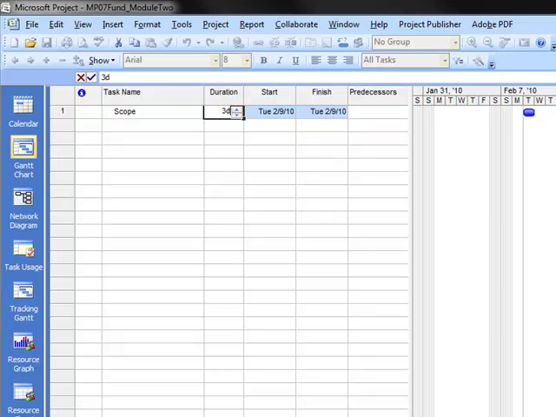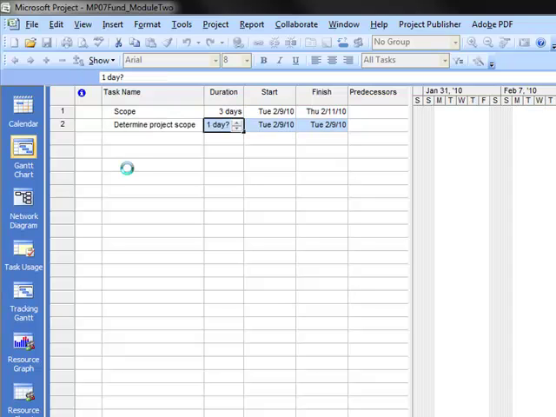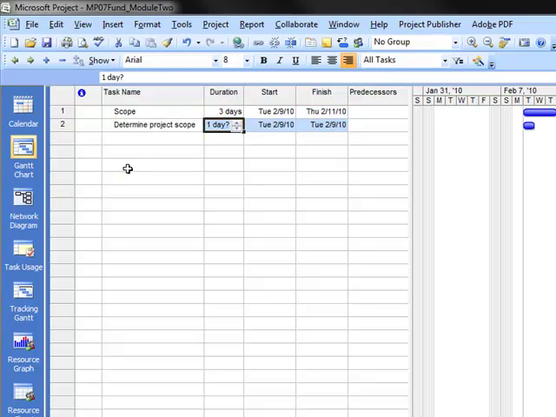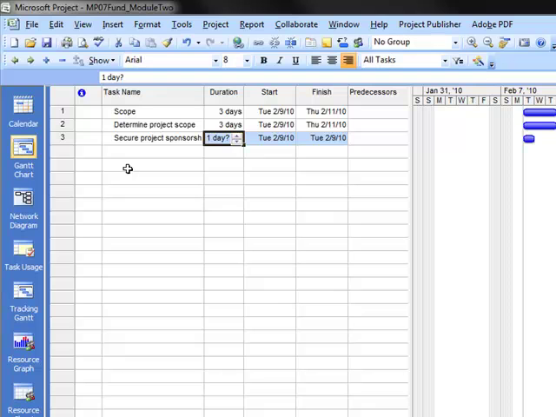Okay, and then let's enter in a couple more of these tasks here. Determine project scope. Again, hit the tab key, type in the duration, and then hit enter. And then I'm using arrow keys to navigate myself back to the other line. Secure project sponsorship. In this case, I want it to represent a week, so I'm going to type in 1W so that it represents 1 week.